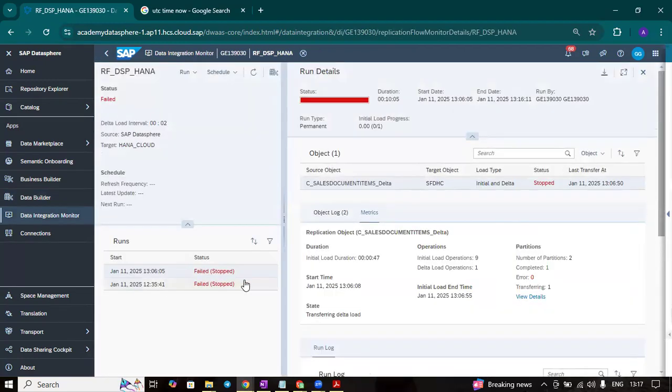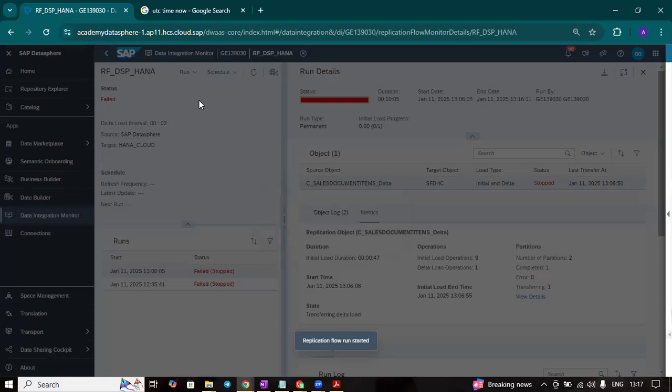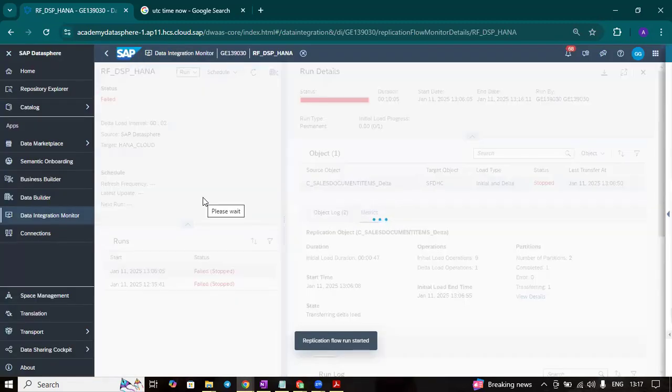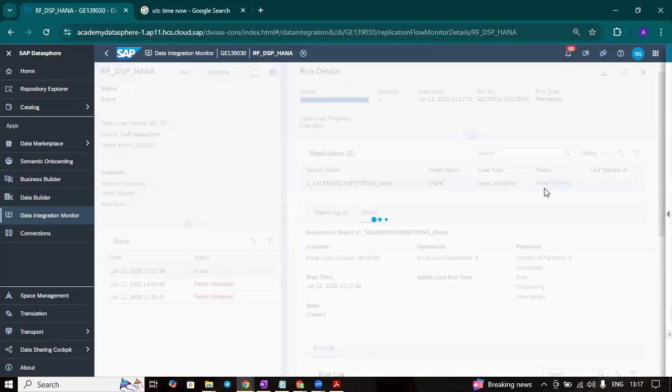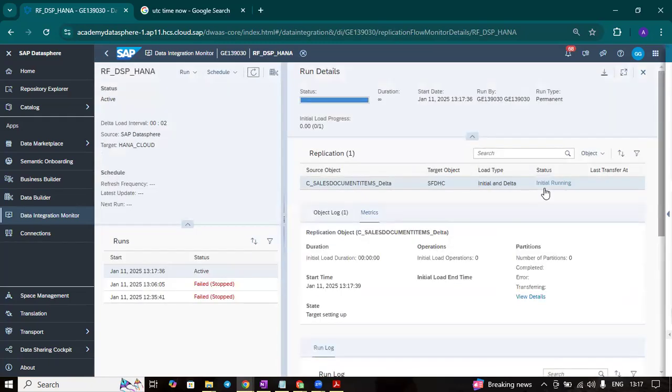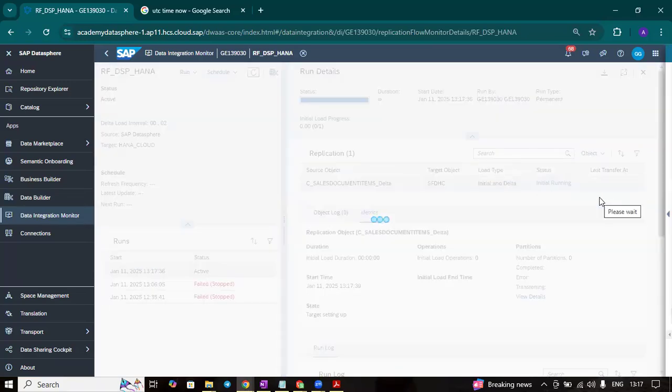And the runs, actually, the previous run I cancelled. I did a stop, so the replication will stop. And now I want to show you something. I'm going to start the run again. If you remember, we gave a filter for sales documents from 1 to 10 only. So let it run. What it'll do is it'll again start initialization and delta. It should load, I think, 9 records. We have 9 records.